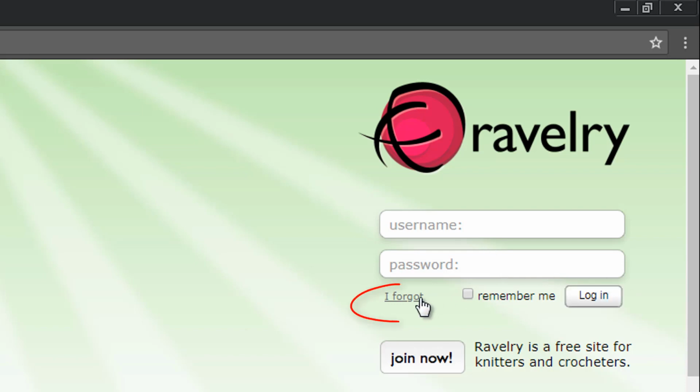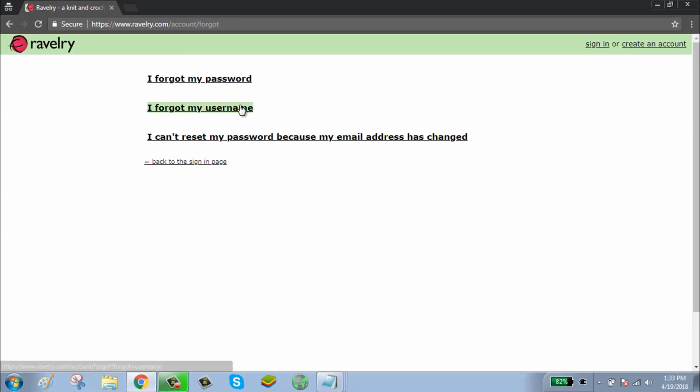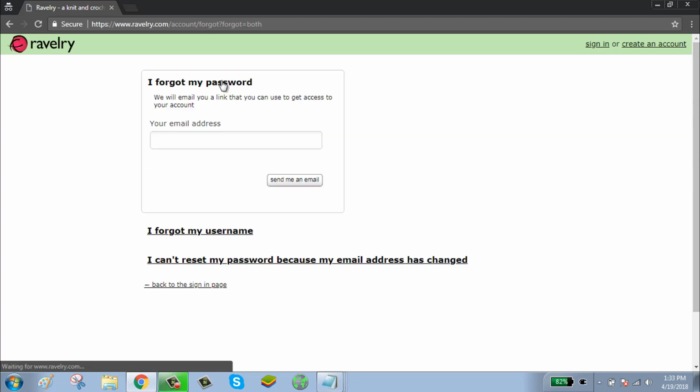To reset your password, click on I forgot. If you have forgotten your password, click on I forgot my password. If you have forgotten your username, click on I forgot my username and follow the instructions.